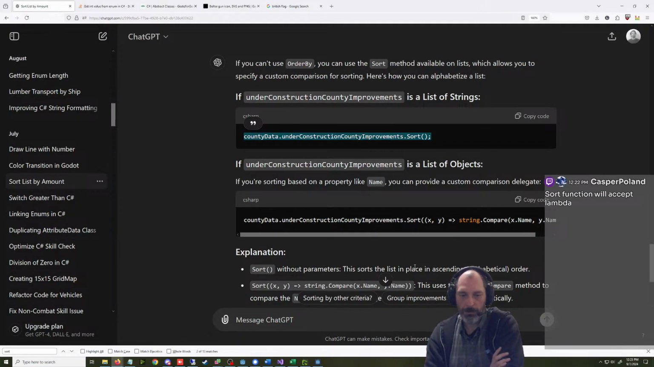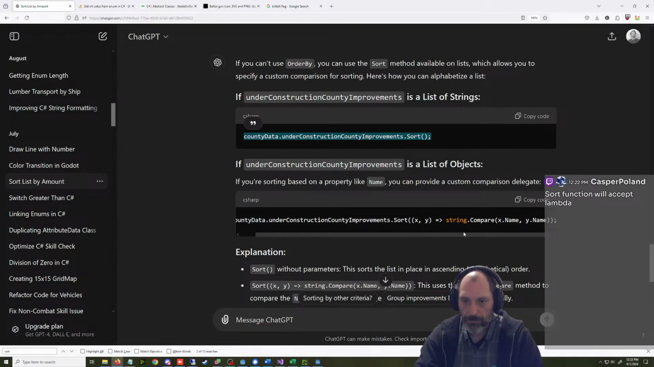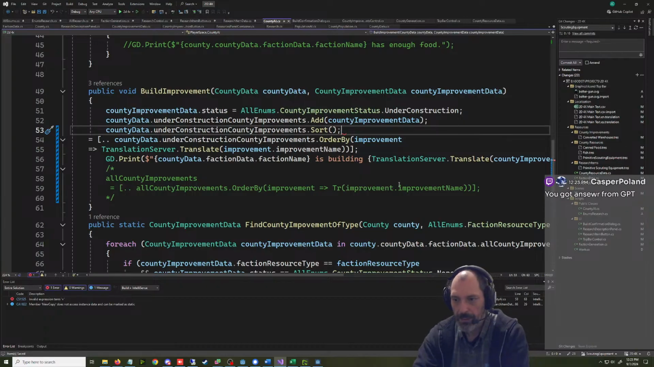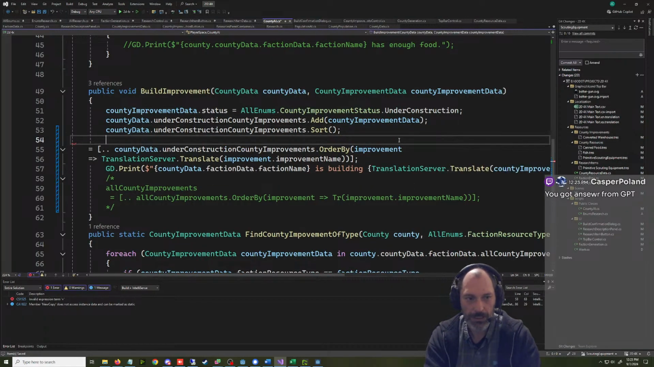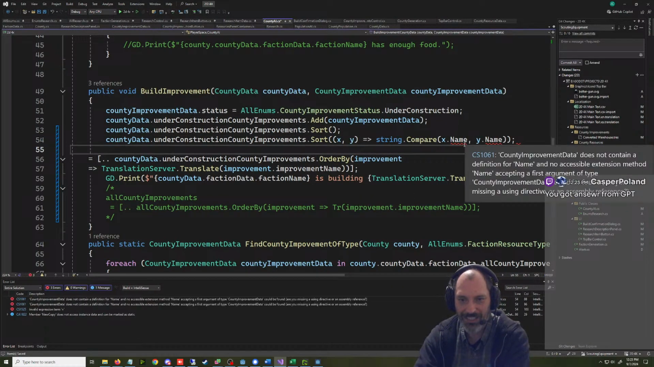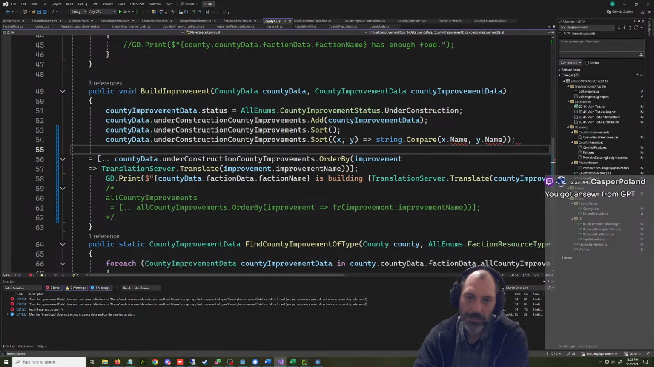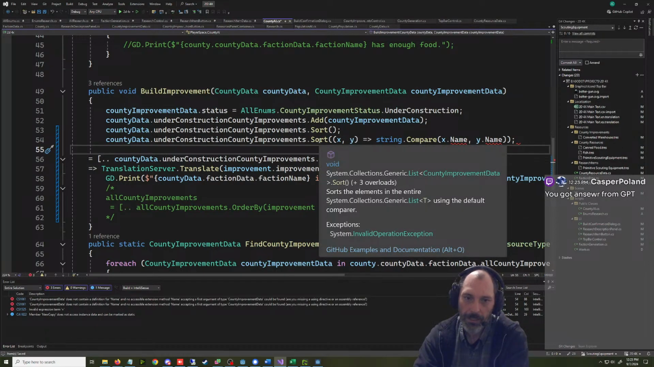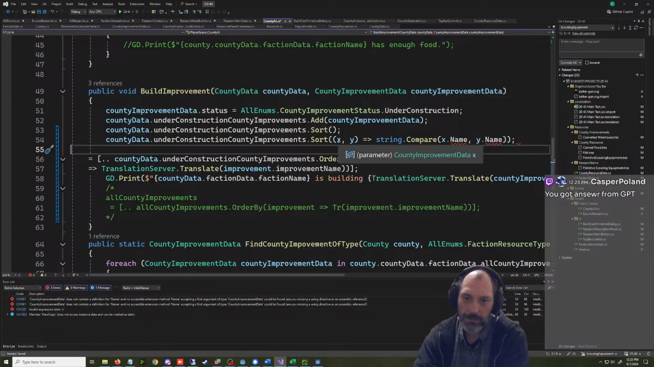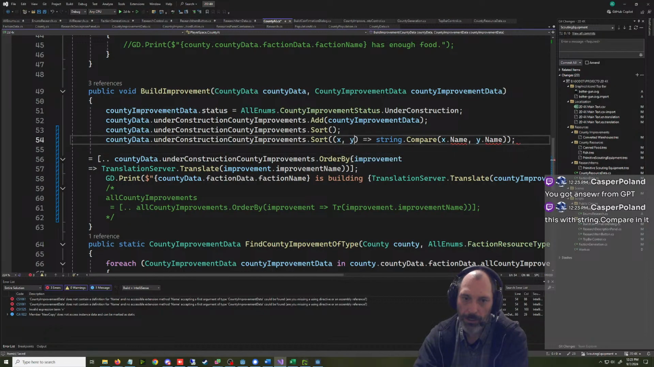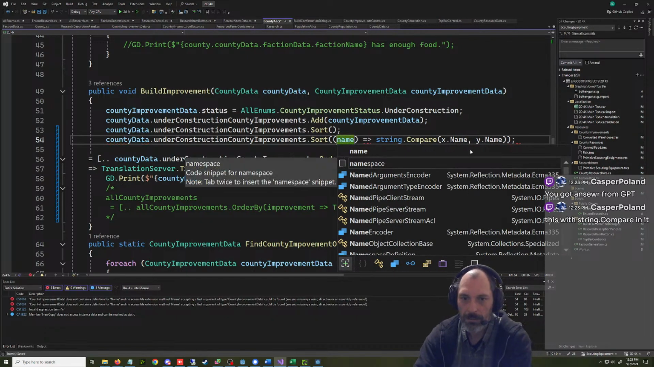If you're sorting based on a property that you can provide, okay, so this is what I needed. I didn't read the next line. I should have just continued reading the next line. Compare X. Sort X. I only want one parameter. Name.